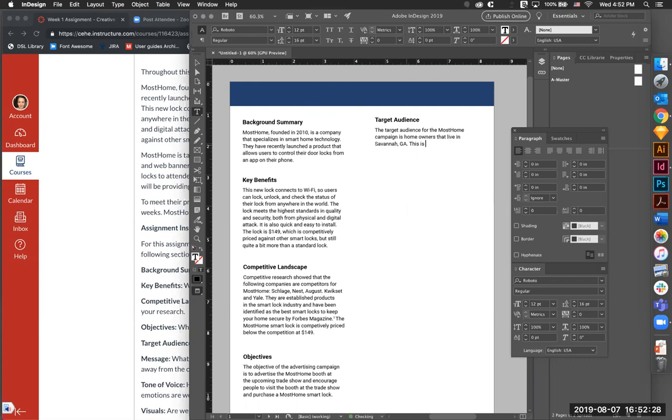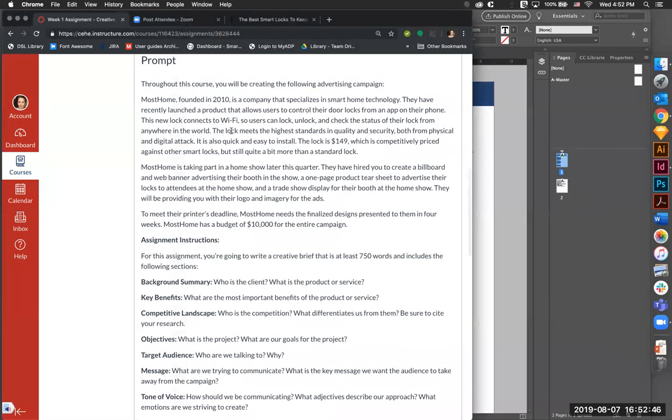This is their first home, and they want to make sure they keep it secure. They also travel frequently. Think about some of the benefits: they can lock, unlock, and check the status of their locks from anywhere in the world. It's high quality, with security in both physical and digital terms, and it's easy to install.